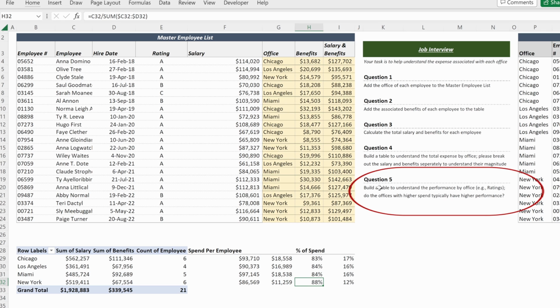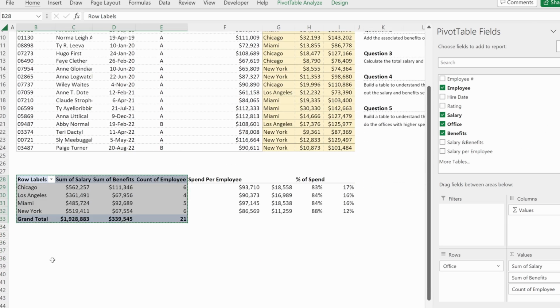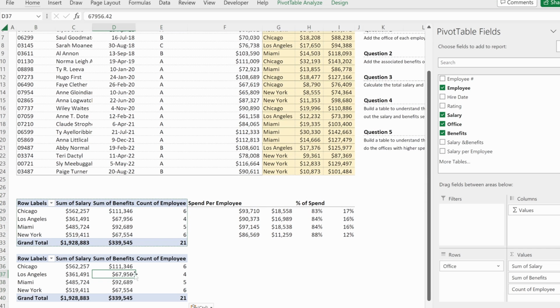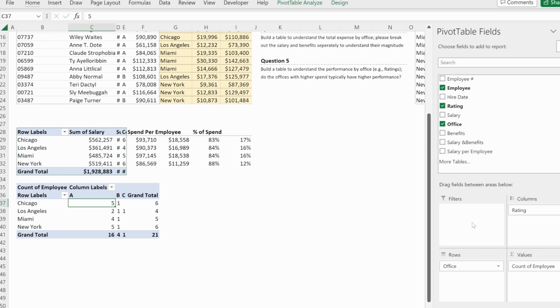Question number 5, build a table to understand the performance by office. Do offices with a higher spend typically have higher performance? So we could easily add a new pivot table, or we could simply copy this pivot table, which I've found to be the faster approach, and then update this table to reflect what we want. What I will do is remove the sum of salary. So I'll simply drag my rating into my columns.